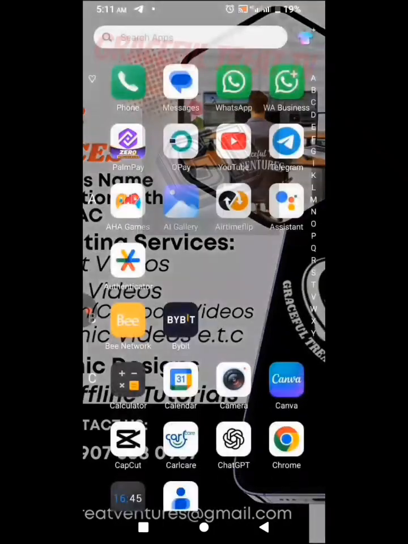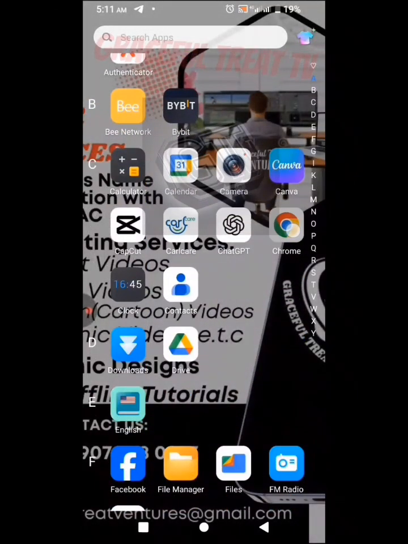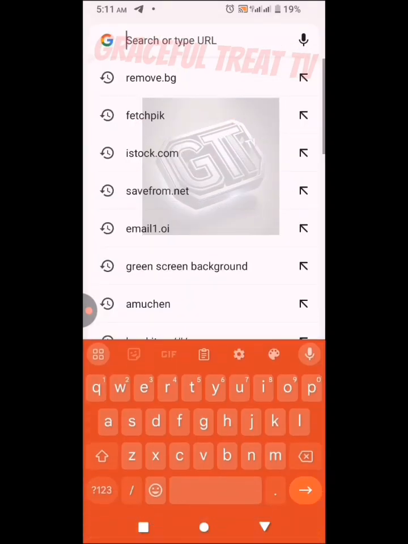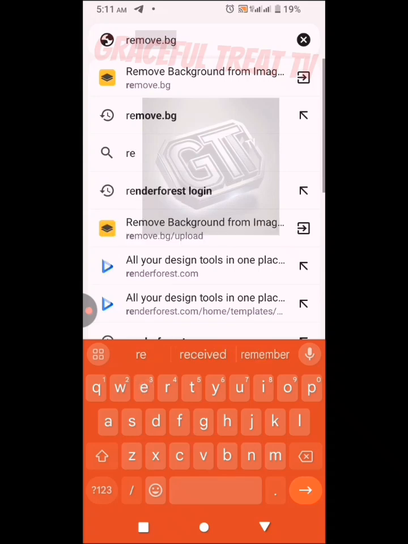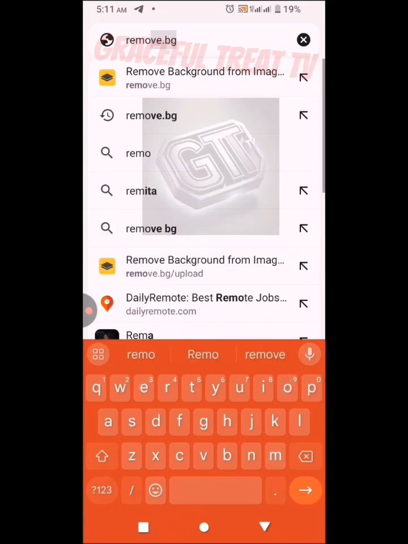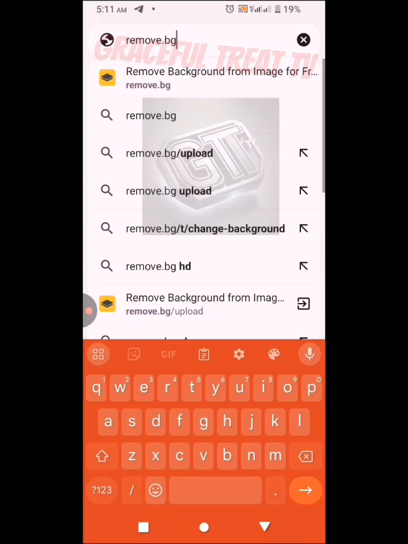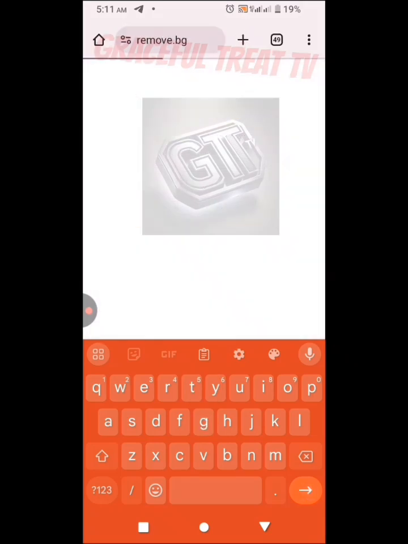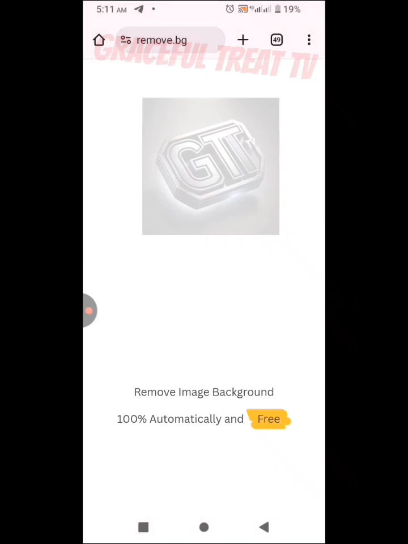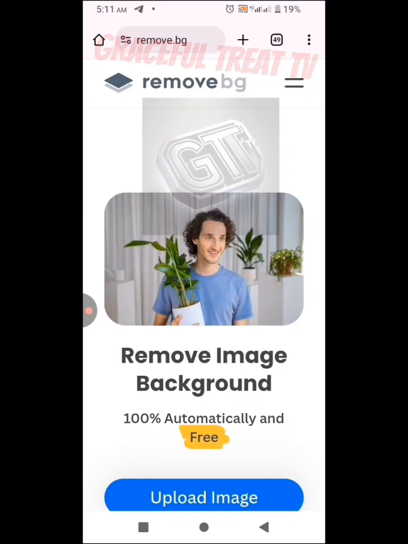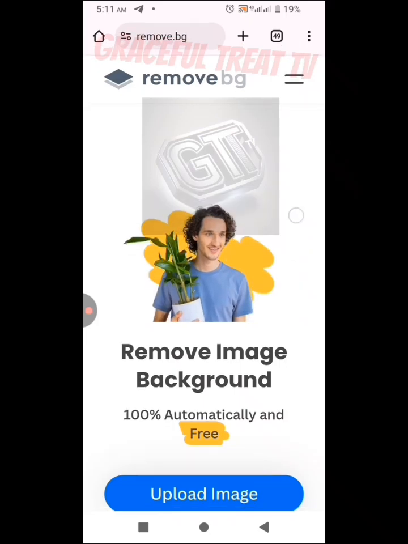Let's go to our Chrome browser. Open your Chrome browser and then search for remove. That is remove, remove.bg. Okay, here's the home page of the website.